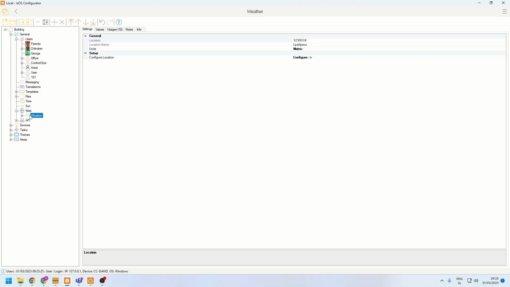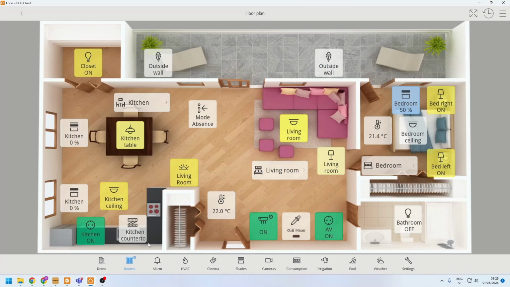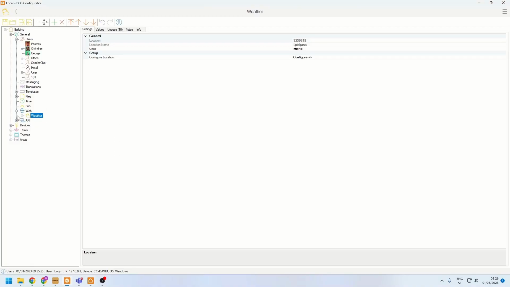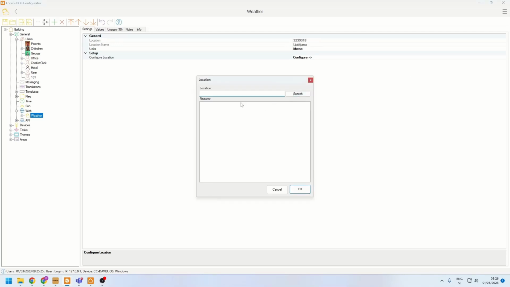BOS comes with a built-in weather API as well. So if I go to my client and if I go to weather, BOS comes with this weather API. So you can get the current weather information, and we also get a short weather forecast available as well. The way it works, you just go here to web and then weather. You would check your location. Let's say currently I'm here in Ljubljana, but I can change the location.